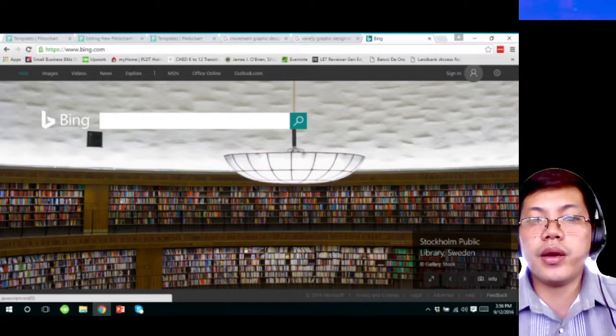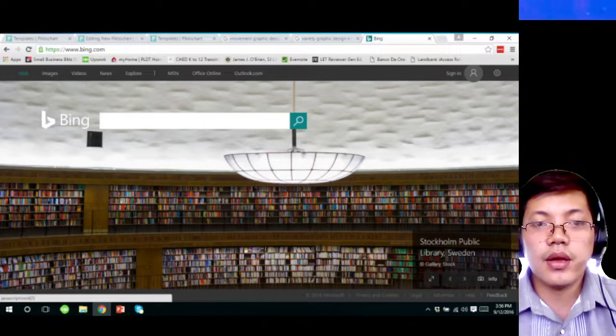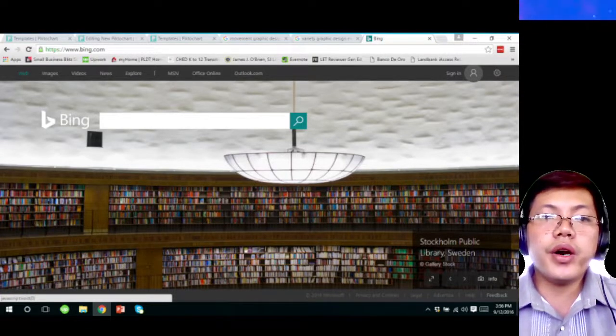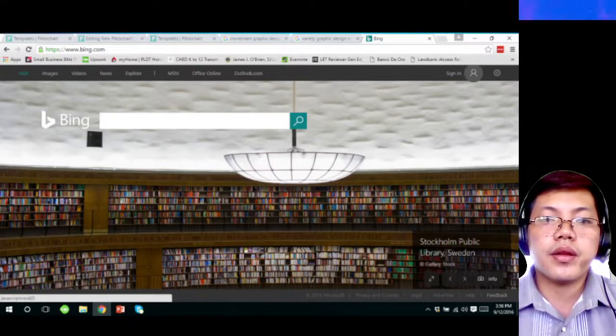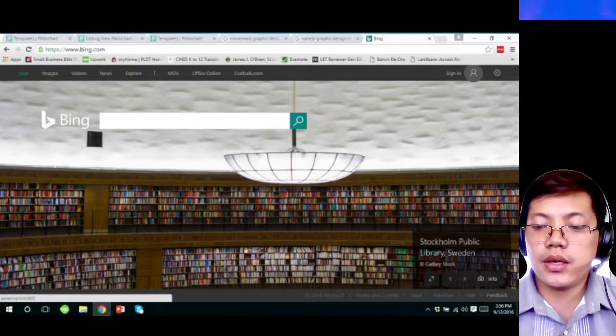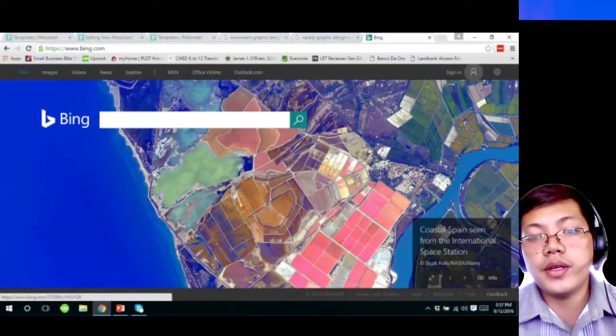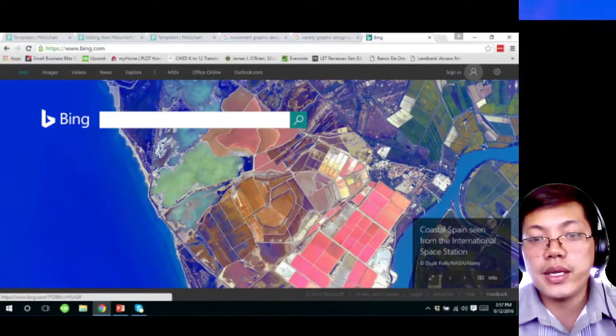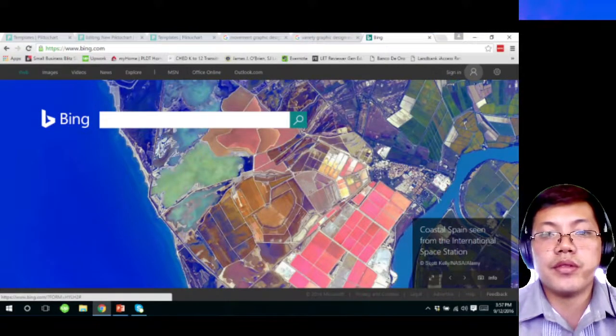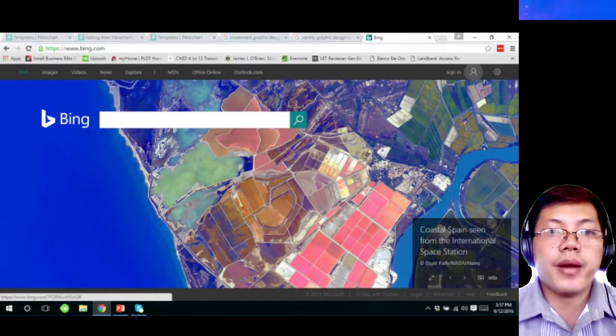This one is a library from Sweden, Stockholm Public Library, and on the foreground you see here the search engine, which is Bing, and at the background you see here the library itself. Same exact thing with the Google map. It's coastal Spain from the International Space Station. So you see the foreground and the background.